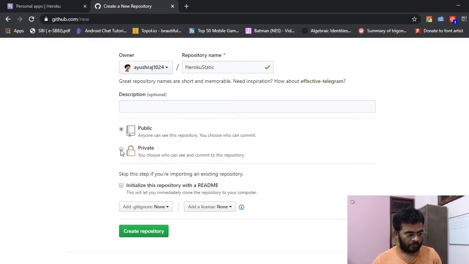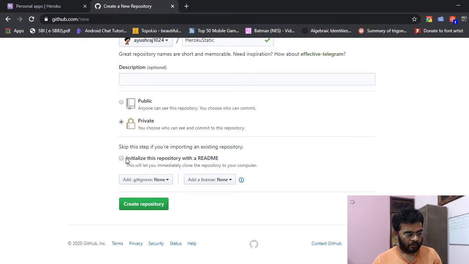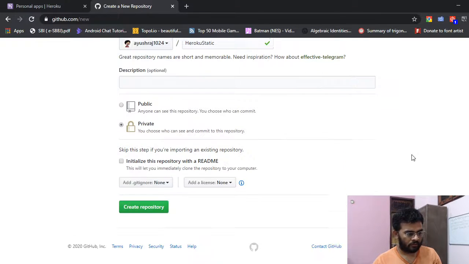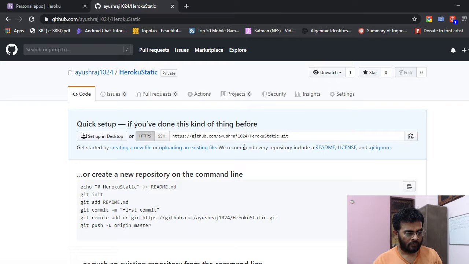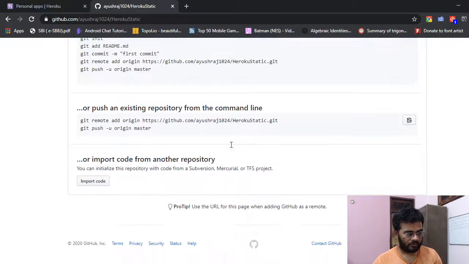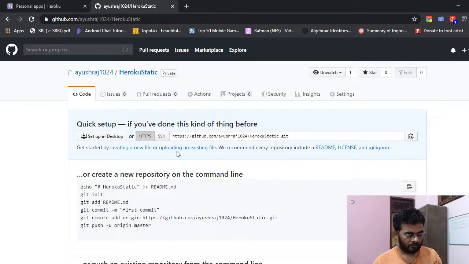I will make it a private repository. You can make it public also, it doesn't matter. And you can add a readme or not, add a git ignore or add a license or not. You can just leave them all at default and create a repository. So now you have this repository made. You can import code, but what we will do is we will just copy this.